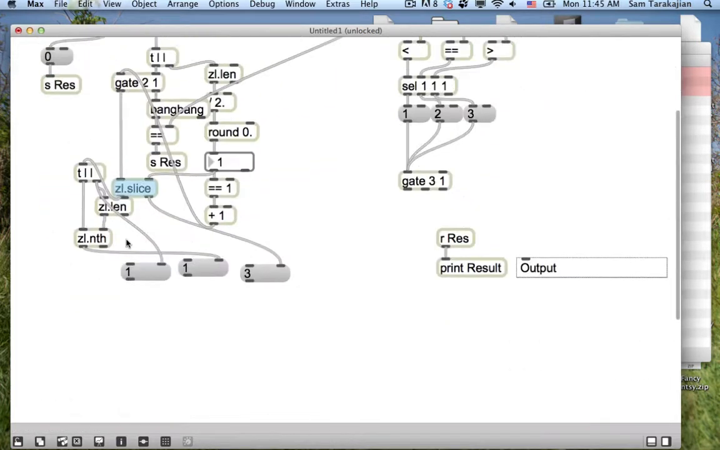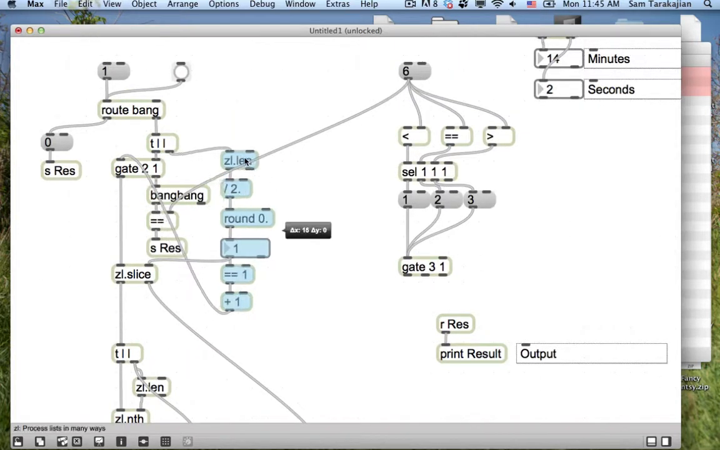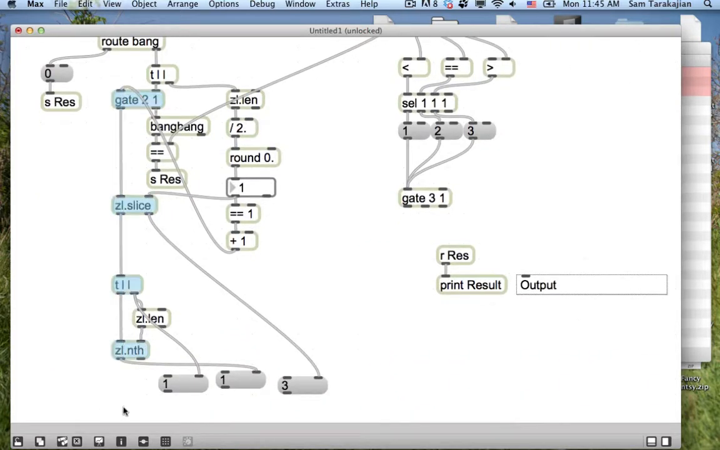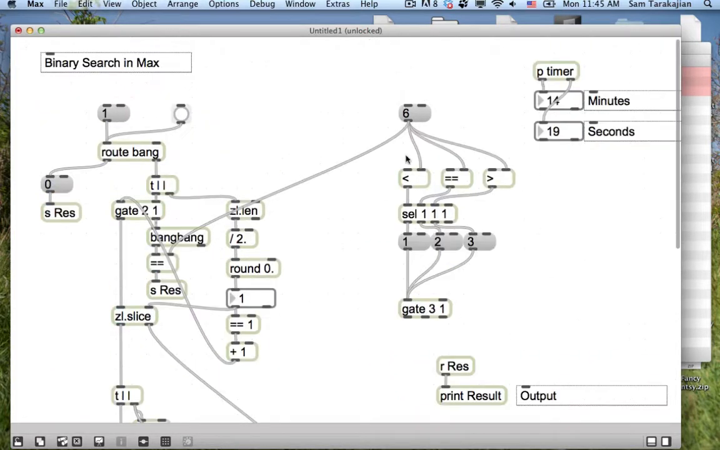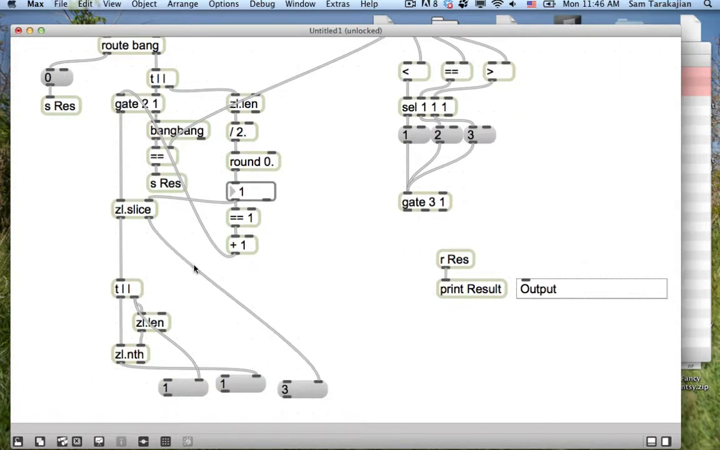But what's going on there is we look at the length of the list. If the list is length 1, we just return whether or not the first element of the list is equal to the number we're searching for. And that's it. So anyway, that covers that ZL slice problem.